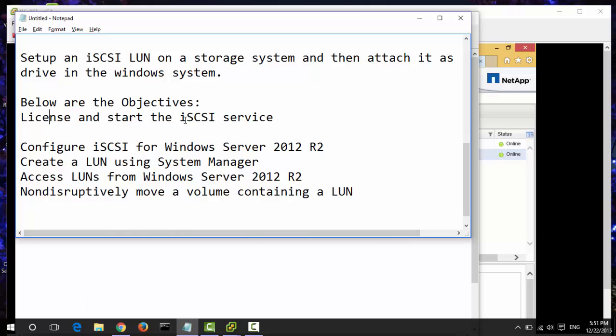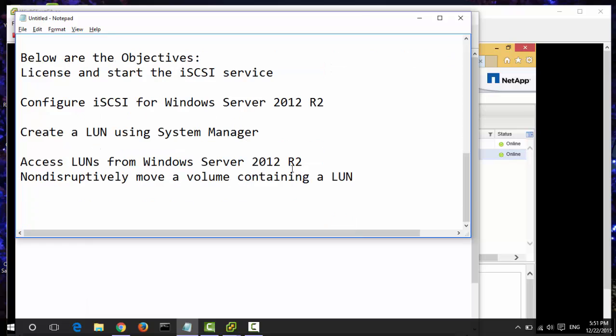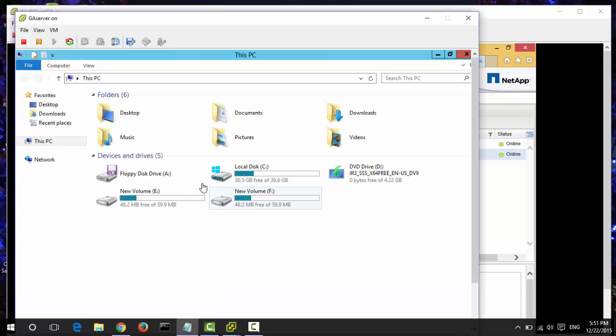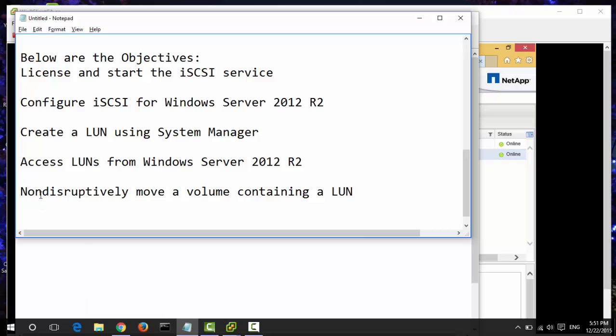Here we have completed the license and started the iSCSI services, and we have configured iSCSI services in Windows Server. We have created two LUNs in the System Manager, and we have provided access to these LUNs from Windows Server. Now we need to non-disruptively move the volume containing the LUN. Here we are going to move a volume containing a LUN to an aggregate, and then move it back.